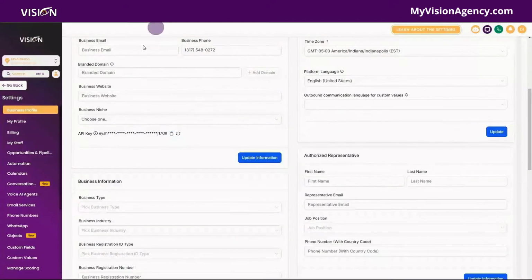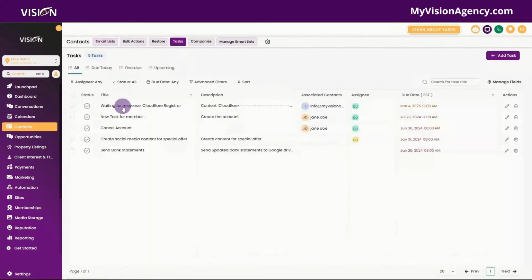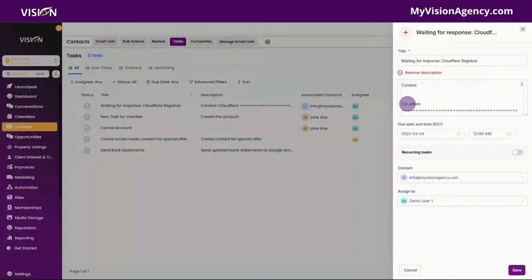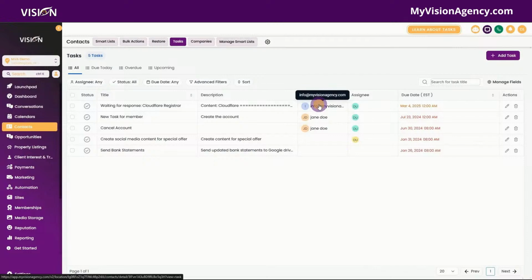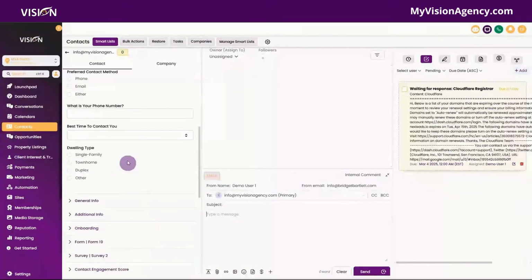So now what we want to do is go inside of our HighLevel account, contacts, tasks, and now you can see we have waiting for response, Cloudflare registrar. That's what we chose as the title. You can see we have the description here, the assigned contact, which is my email. If I click here, you'll see that it opens it up and it gives me all of the content from that email there, and the date and the assigned contact and the assigned user. And if I did want to click into the associated contact, you'd see I have all of that data here inside of my task, and then of course it's assigned to this email user here.